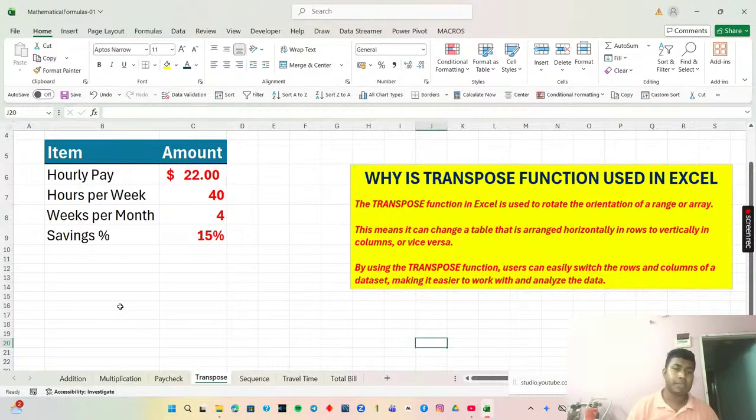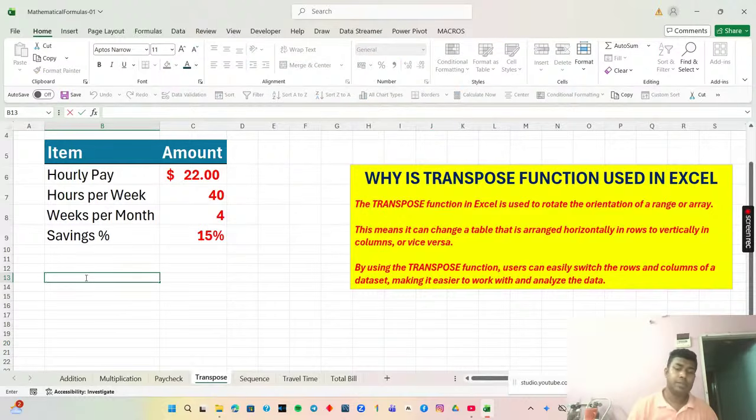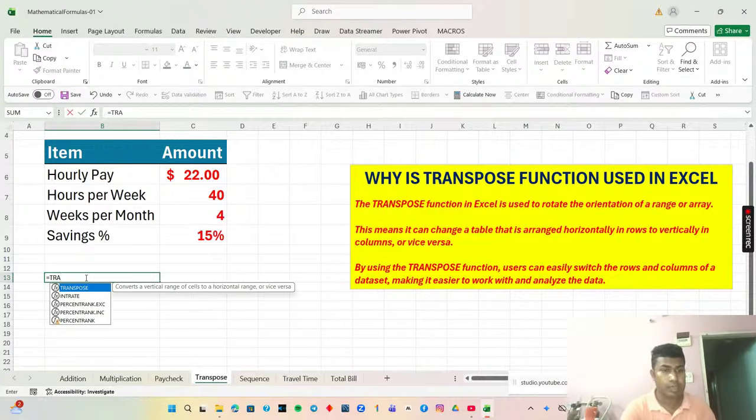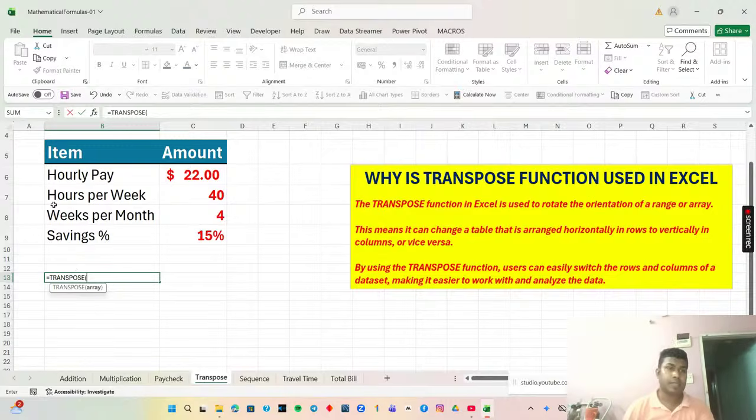So how to use the transpose formula? If we select this data which is on the left side of your screen, then we will use equals transpose. We will press the tab button, and then we have to select the array. That is, we have to select the range.